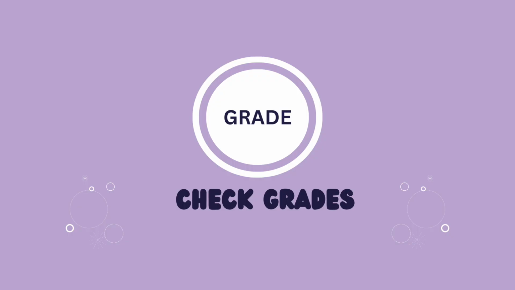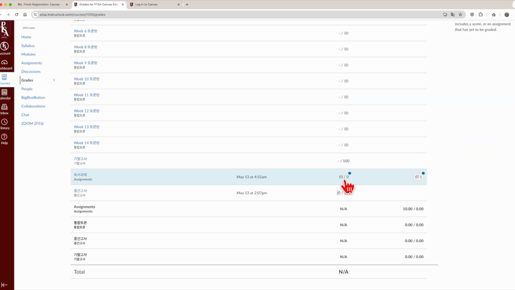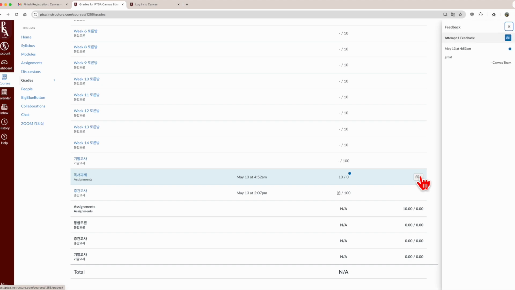Checking grades. To check your grades, navigate to Grades in the left-hand menu. Here, you can view the scores and feedback for your submitted assignments.